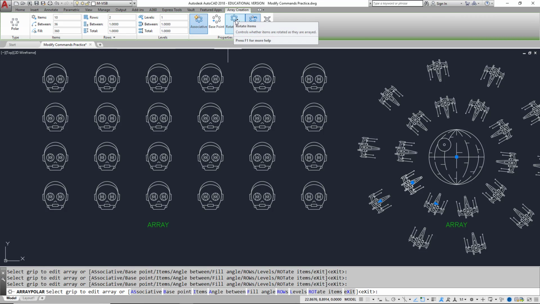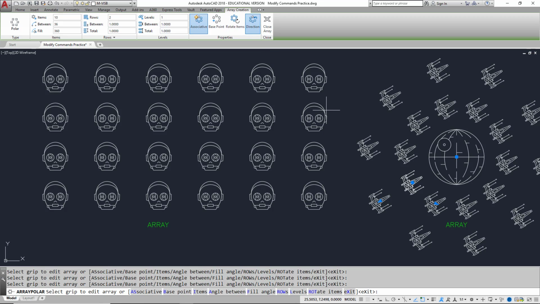This button right here will allow the items to be rotated as they're copied, which is what we want. But you might end up with a time when you wouldn't want them rotated, in which case you would get them perhaps flying in formation. This button will change the direction of rotation. It won't make a difference unless you're not rotating them through a full 360 degrees.